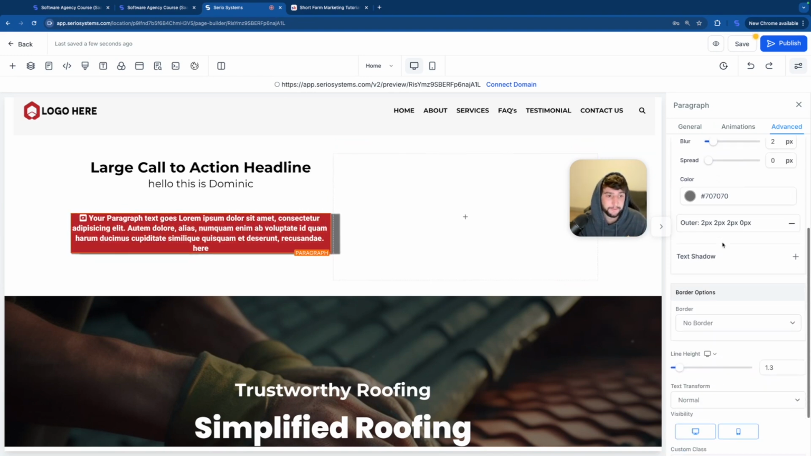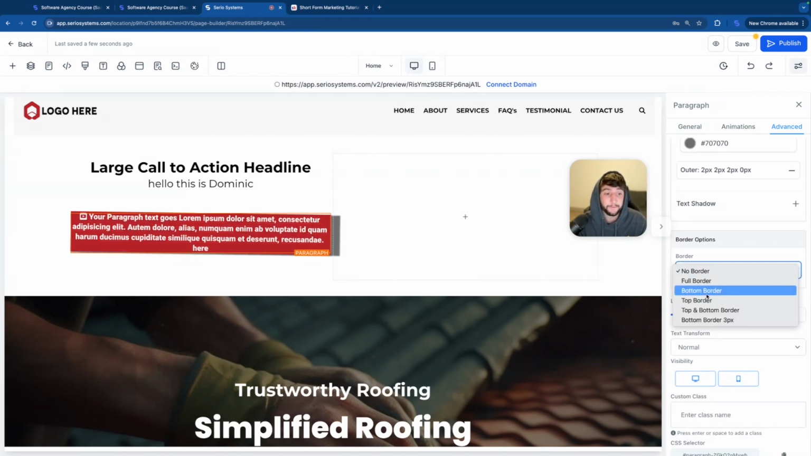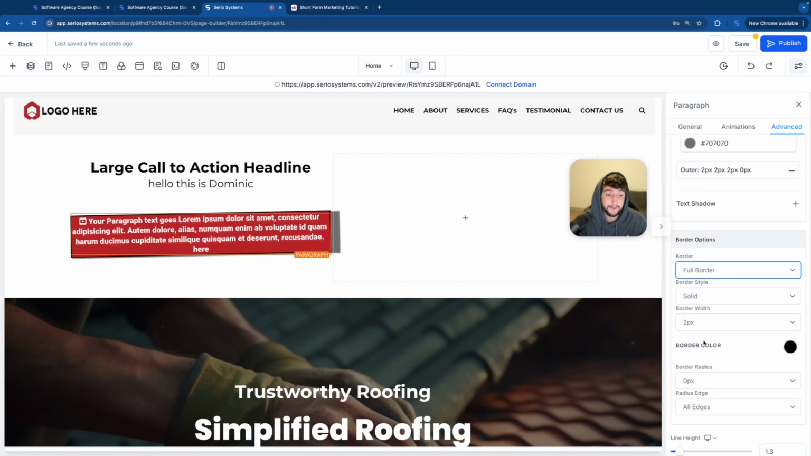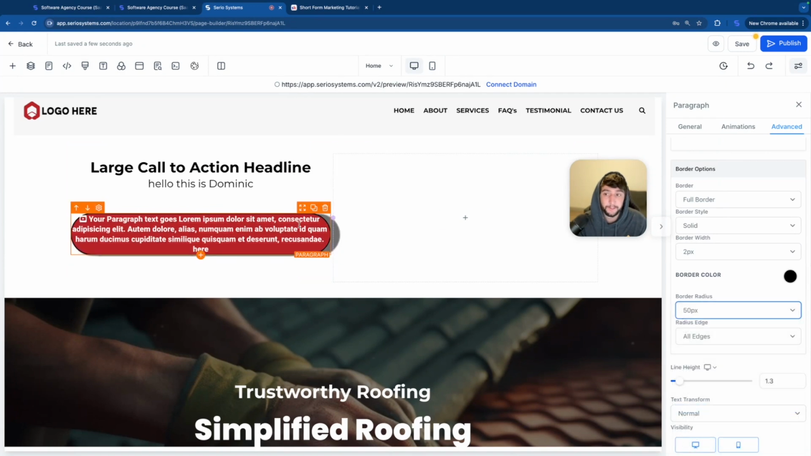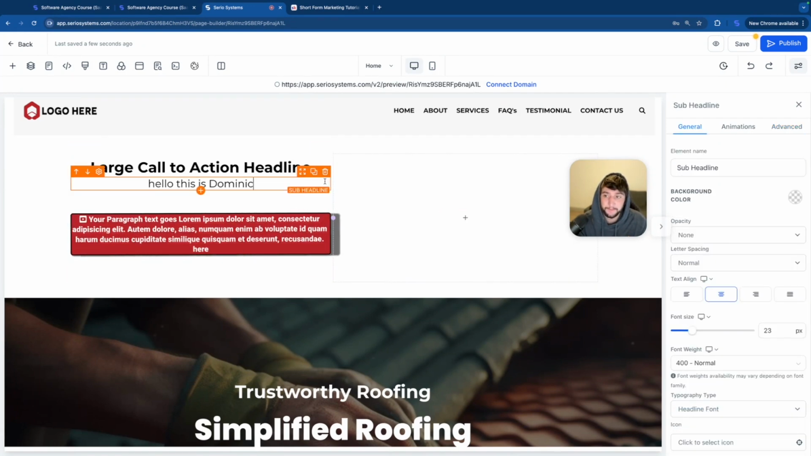So let's scroll down. Next, we've got border options if you want to do a full border. So I'll click on full border and I'm going to come down here to border radius. And this is how you change these sharp edges on the borders. So if I go down to like a 50 pixel, look at that. The edges become kind of a circle. But let's do like 5 pixels. And there you go. Now they're less sharp, but it's still a rectangle. So these are just things that can make everything pop a little bit better. Once again, it's just an advanced setting. It's not that big of a deal.